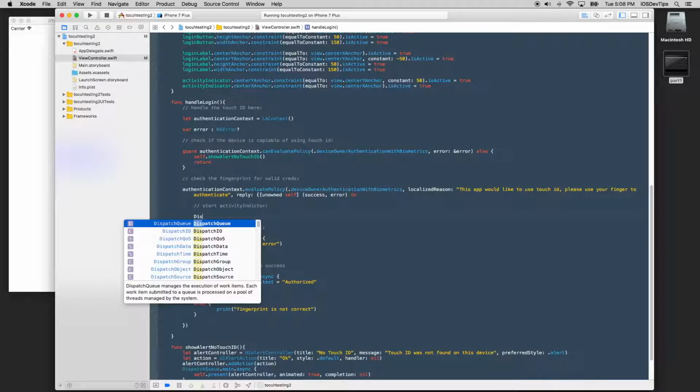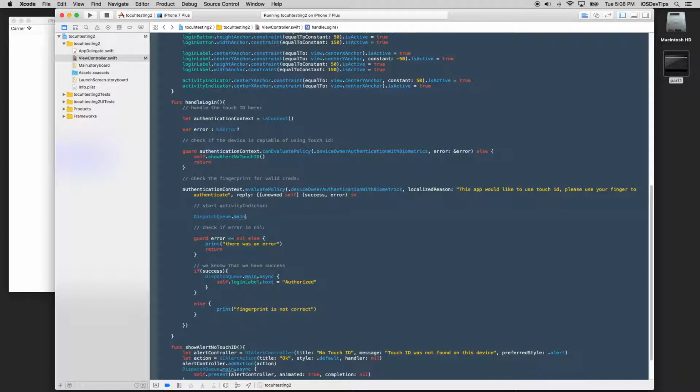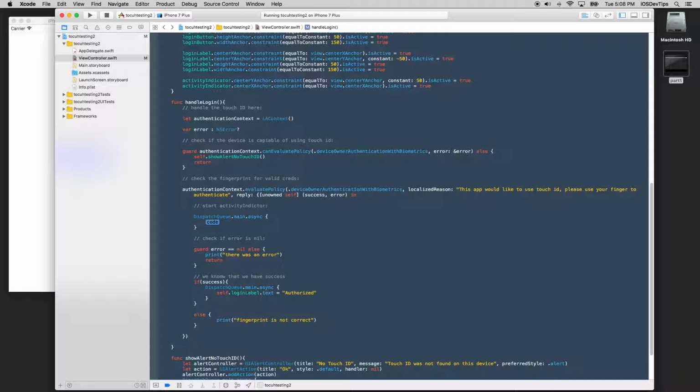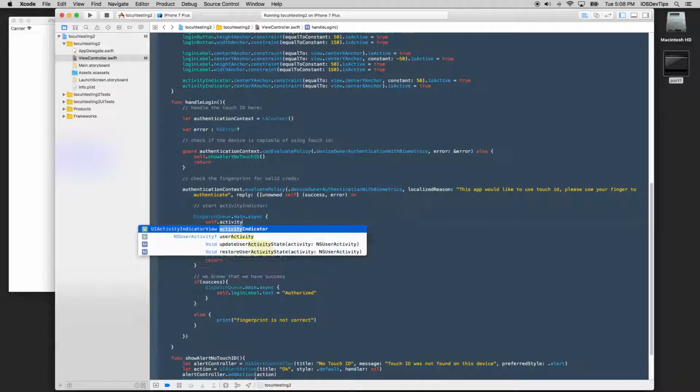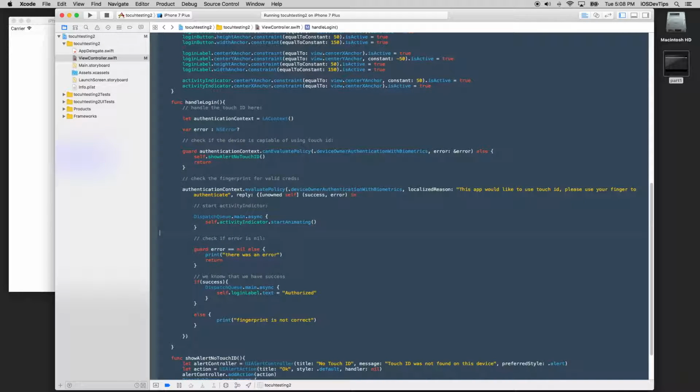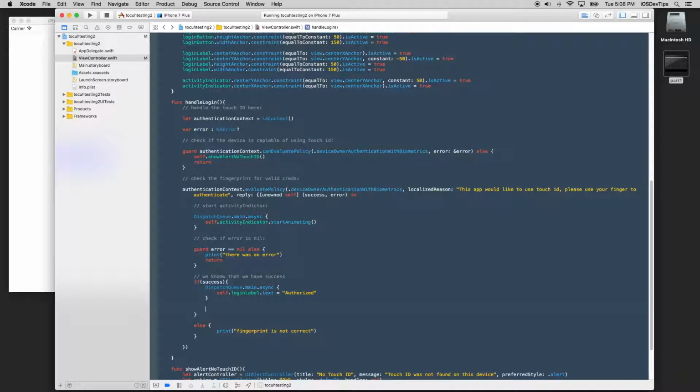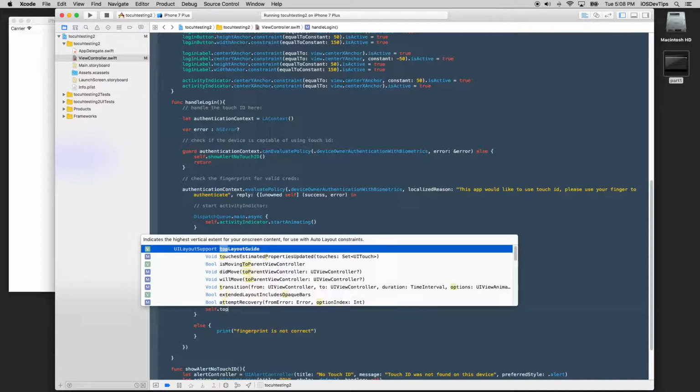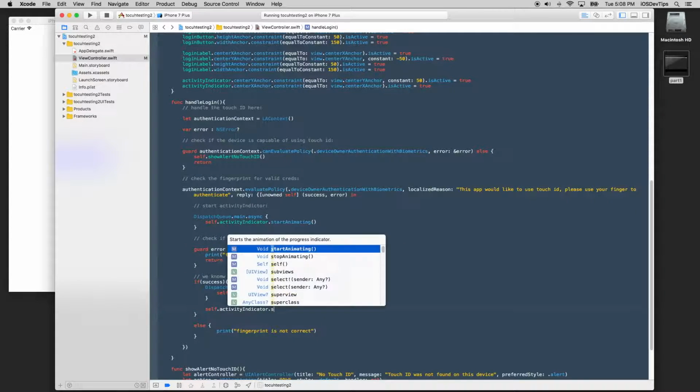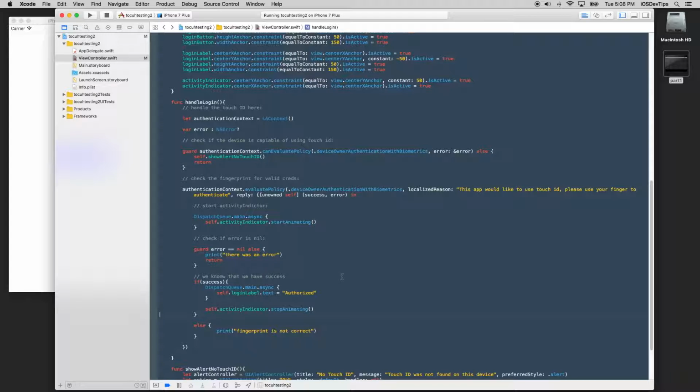Here we'll dispatch async on the main queue because it is a UI element, and we'll say self dot activityIndicator dot startAnimating. That will kick off the animation process. Now we want to stop the spinner once we've updated the text, and the place to do that is down here. So I'm going to call self.activityIndicator dot stopAnimating, and that should do it.